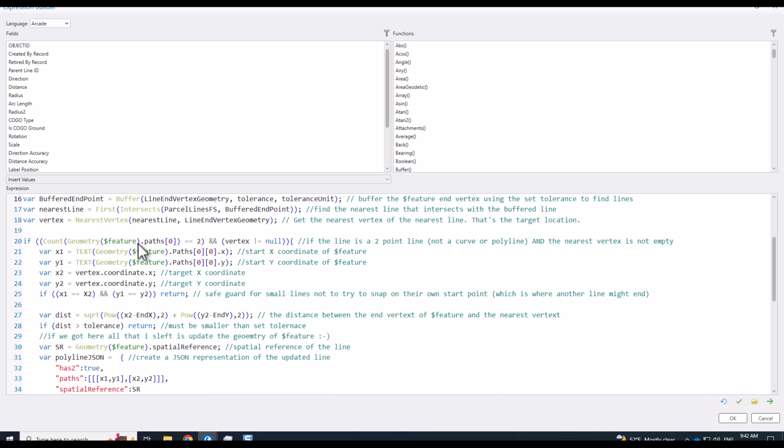So the next thing we ask is: is the new feature we just created a 2-point line? And this basically does that. We have to make sure that the number of paths in the geometry is exactly 2. The other thing we have to check is that the vertex we have found is not null. It's not empty. If we haven't found any vertex, there's nothing to do. We can basically move on. But if there is a vertex found and it's a 2-point line or a curve, then we can start creating the geometry.